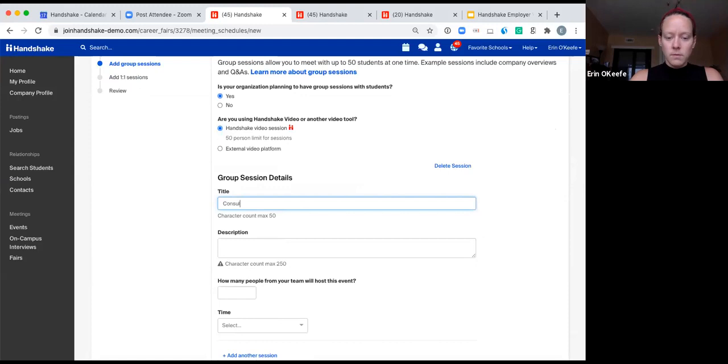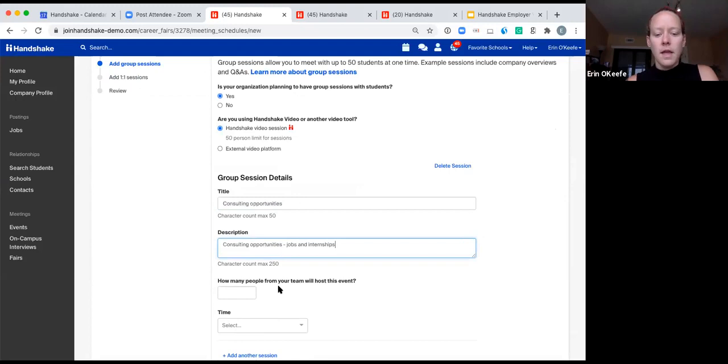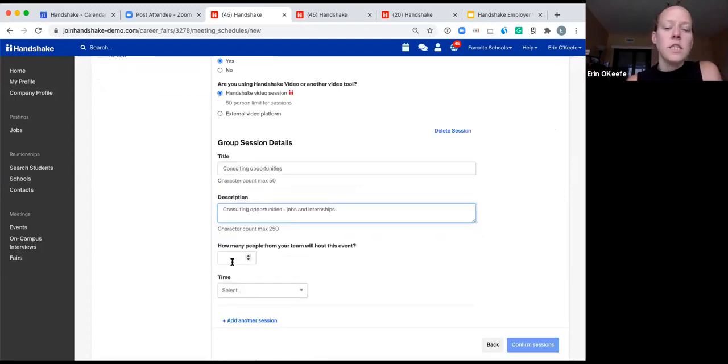And then you're prompted to fill out the basic information on these group sessions. So you can outline what this group session is about, provide a more thorough description here as well. Next, you indicate how many of your team members will be hosting group sessions. So let's say there's 2 of us hosting group sessions.